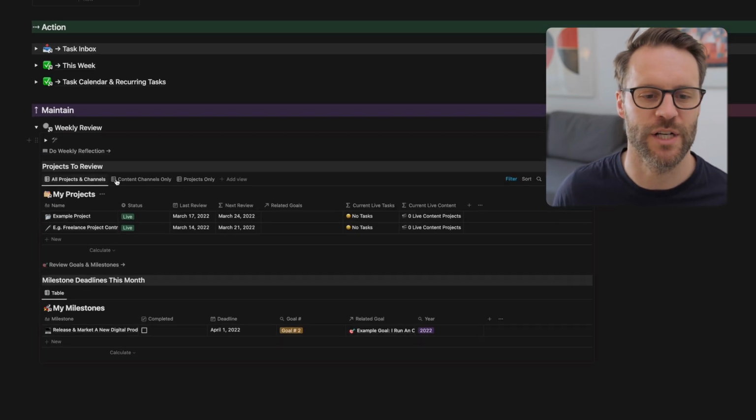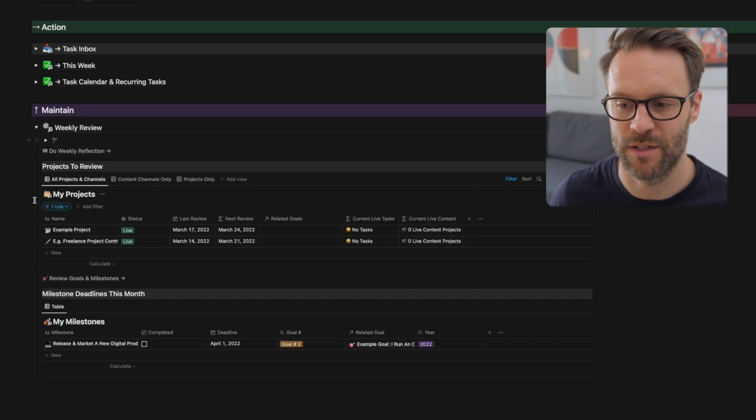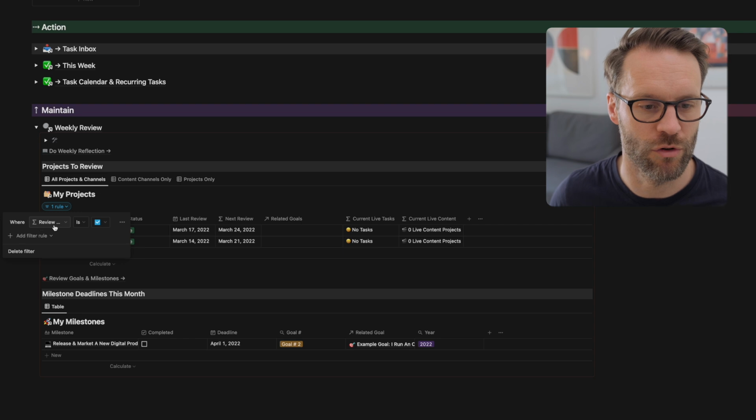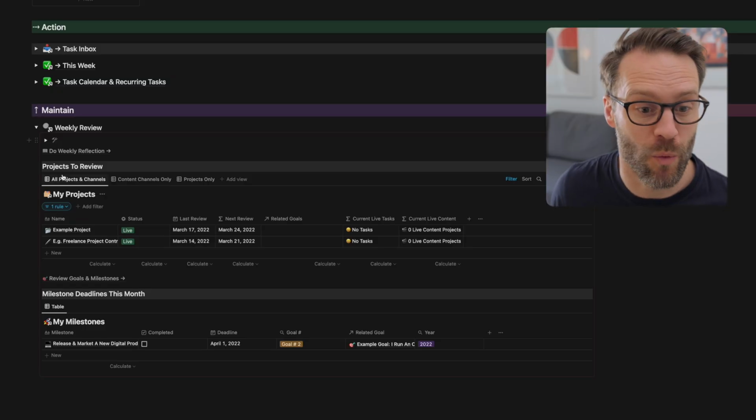There is the example project. This is simply filtered by one rule where the review overdue tick box, which is part of the formula, is checked. If you want to know how to build all of this, it's all in an older video. I'll link it in the description below of building this entire system yourself if you want more details on the formulas. To do a weekly review, I would keep an eye on this tab.